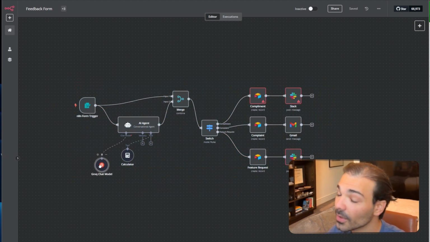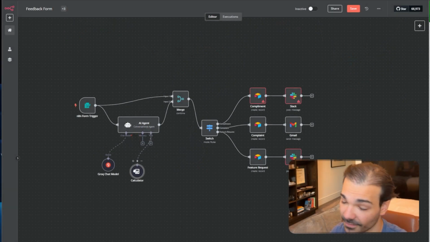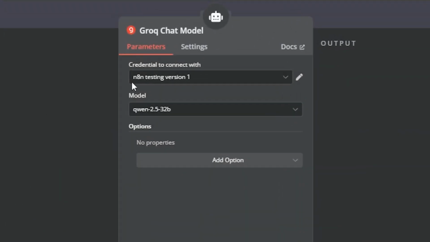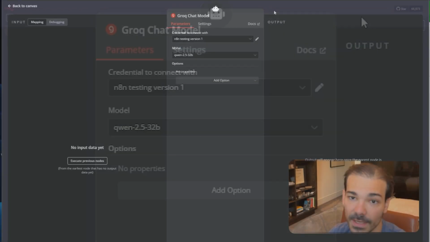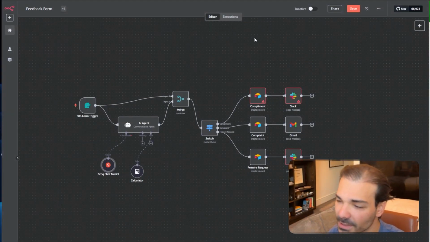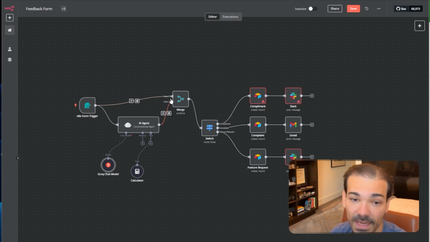You can utilize any model you want. I've just chosen to use a Groq model because they're very, very quick. And I'm utilizing a Qwen model, 2.5 32B, which is this new Chinese model that just came out. It is blazingly fast. It is so quick. So that's why I'm using that right now.